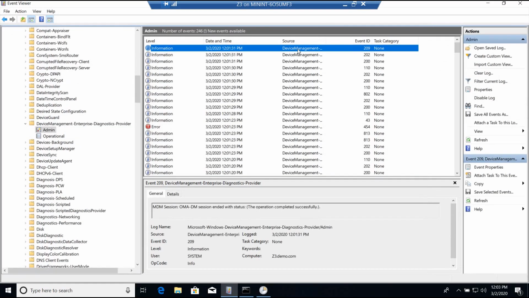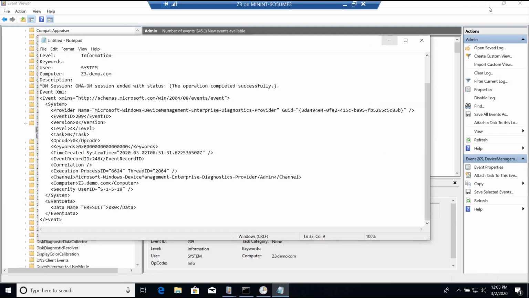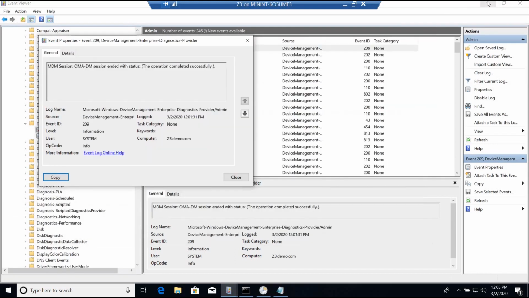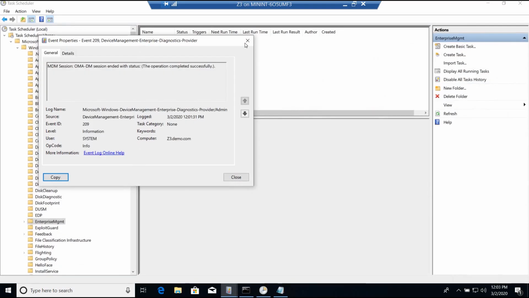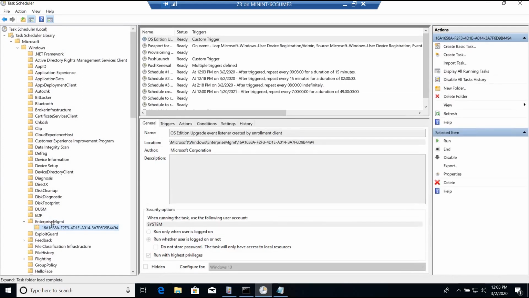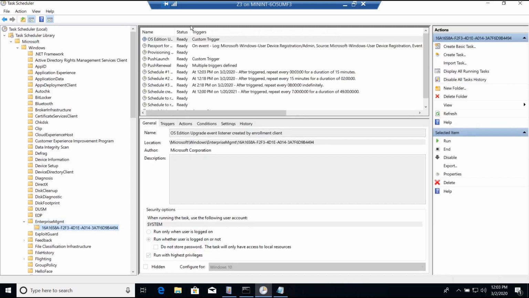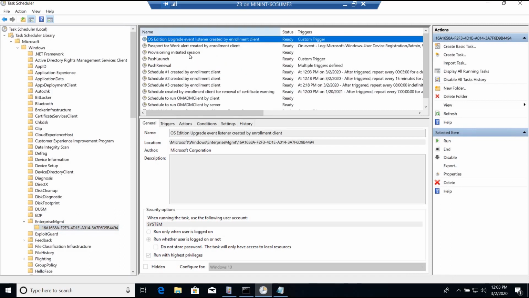So let me make a note of this timestamp, and of this log itself, so that the next time we are checking the logs, we know until where we have already seen, right? Okay, cool. So over here you see that there is this node which has been created called enterprise management. If I expand it, you can see that there are a whole lot of scheduled tasks created inside of it. Let me expand the first one.